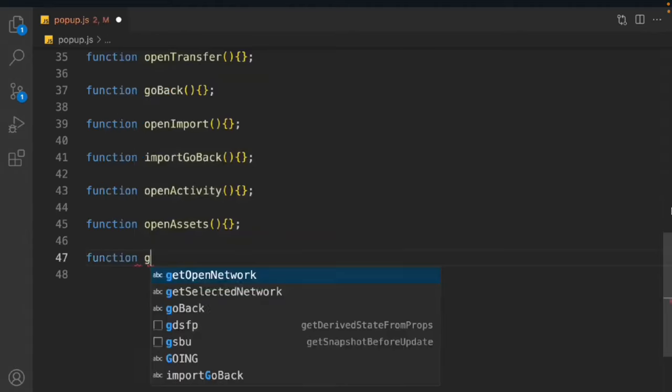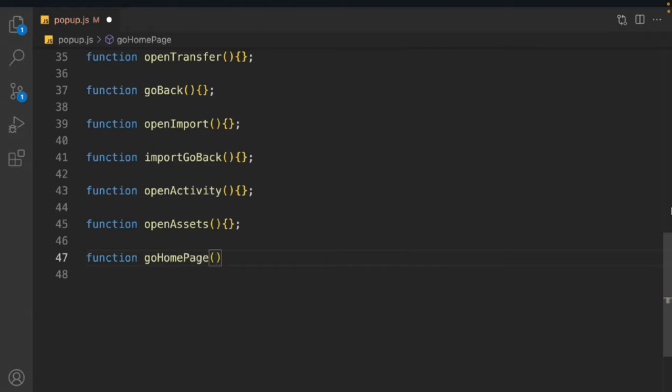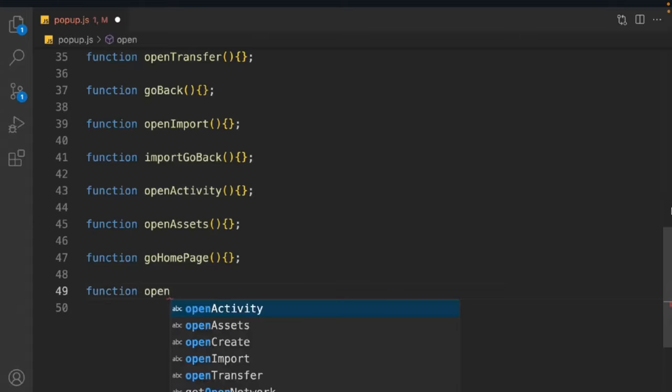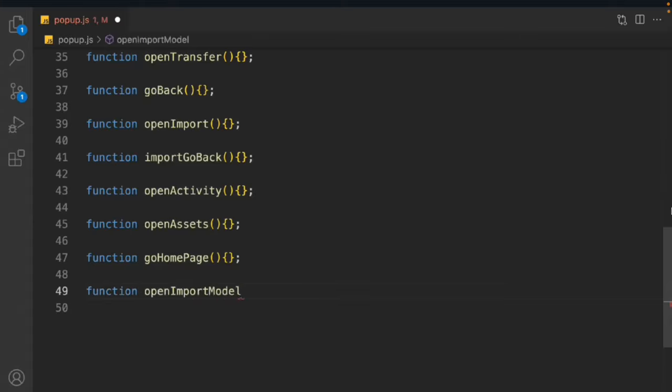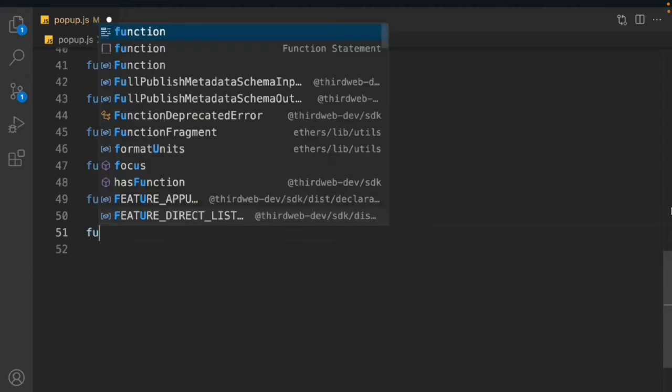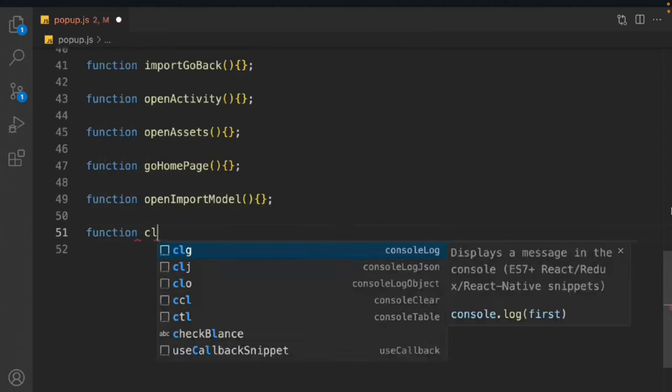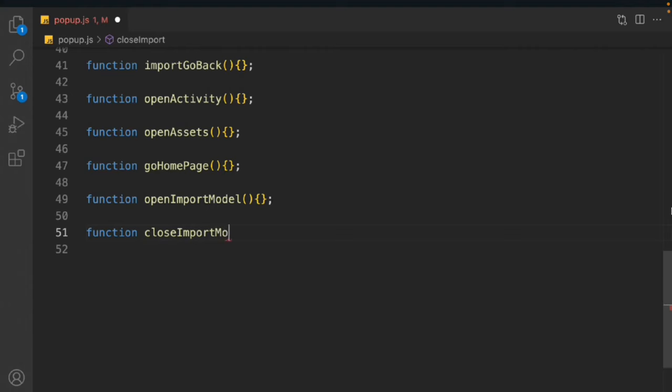Then we'll write another one. This will say home page. So this function will take us back to the home page. And now we're going to write another one. This will call, let's say, open import model. We'll come down, we'll write another one. This will call, let's say, close import model, because once one opens, we need to have another function which can close.